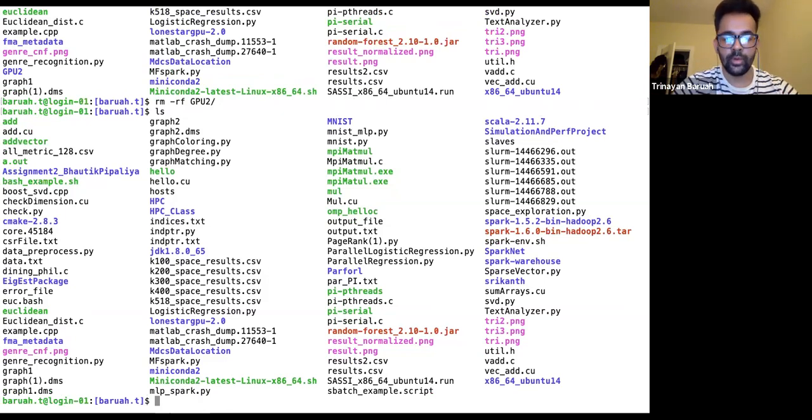So just be careful when you use this command, because there's no concept of a recycle bin in Linux, right? Especially when you're using the command line. There are ways to configure things like that, but normally if you delete something once, it's gone. So be careful when using the rm command.